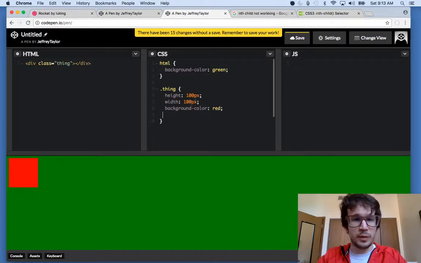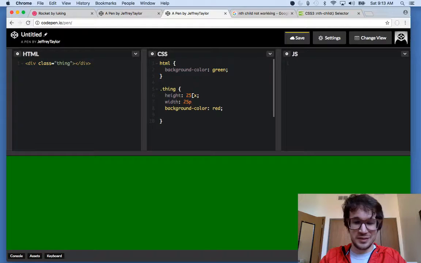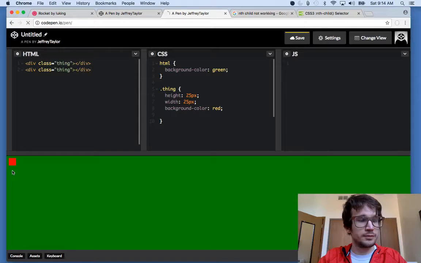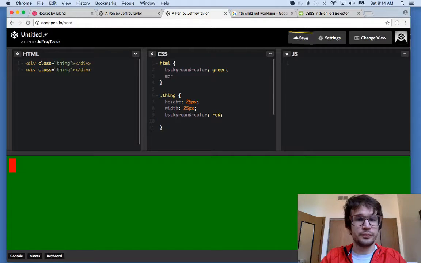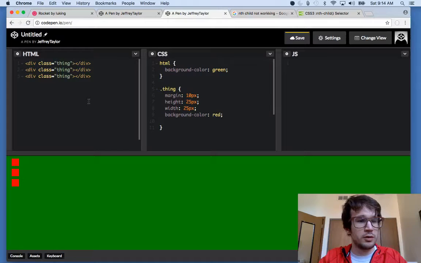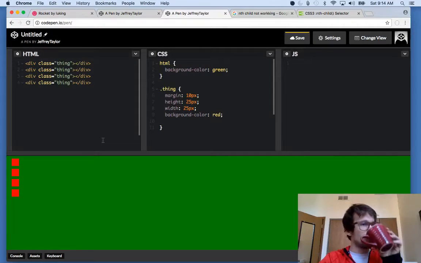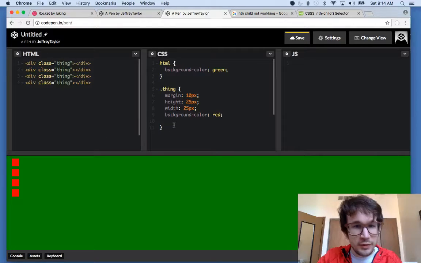look at that. Maybe I'll make them smaller. Great. So if I have another thing, it'll go here. So actually, let me merge in so you can kind of see them. Great. And I have another thing. And it goes there. And I have another thing. Makes sense, right?